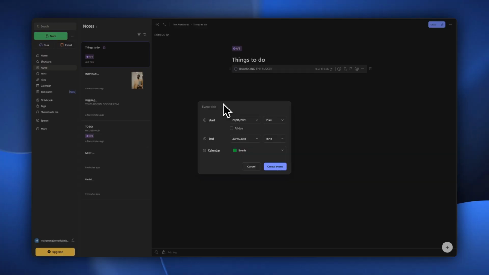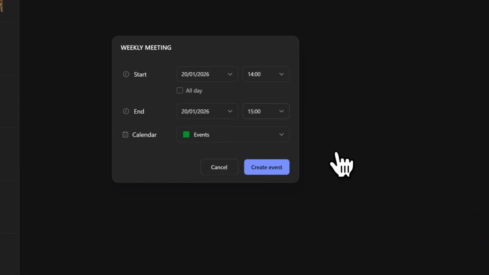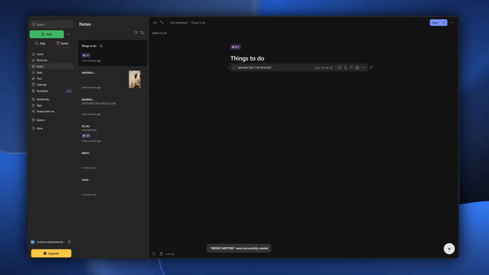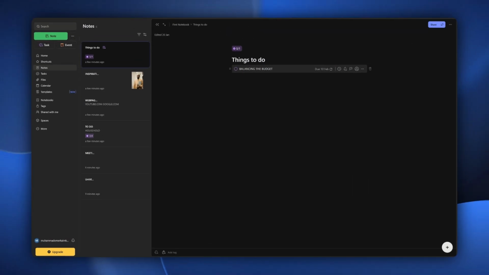If you click on that, we could have this be our weekly team meeting, and we're going to say it goes from today at 2 till 3. Calendar type, and we want to create the event. Now we created that event. That is like a scheduled event on your calendar. Again, if you have multiple people on your Evernote, you can schedule those all together.